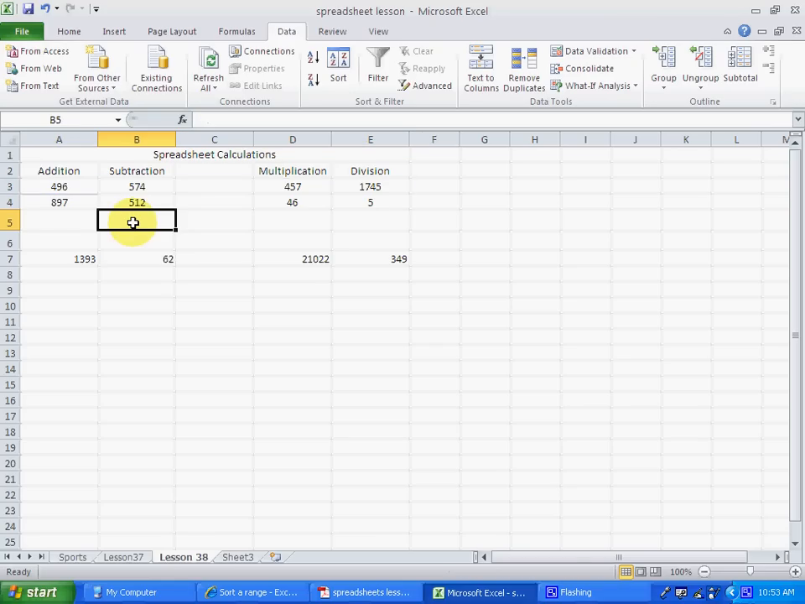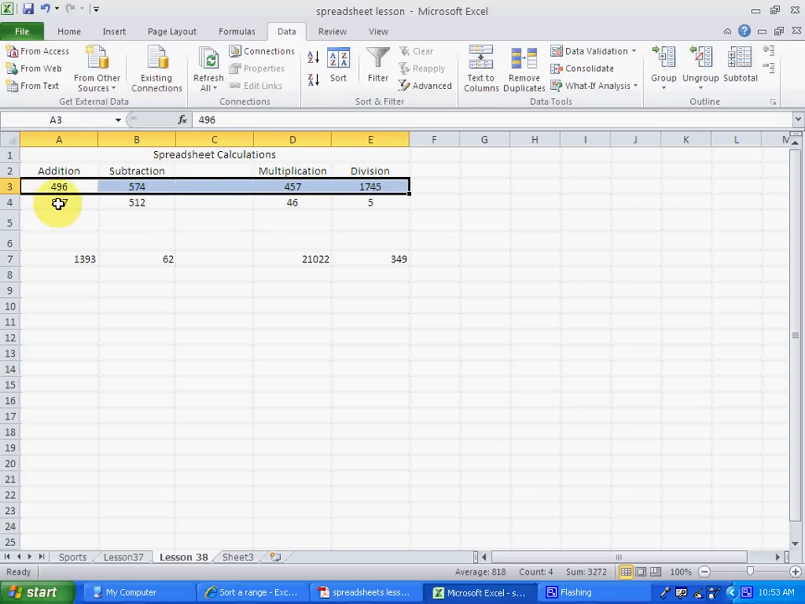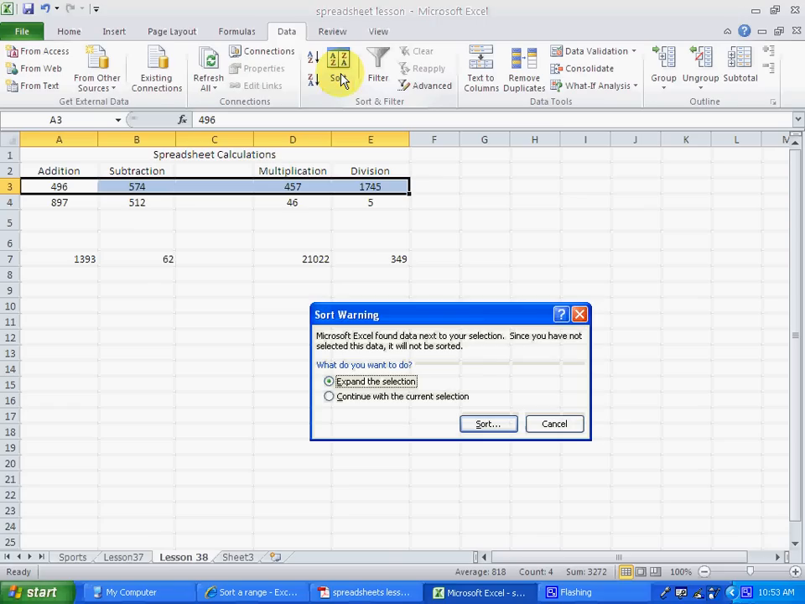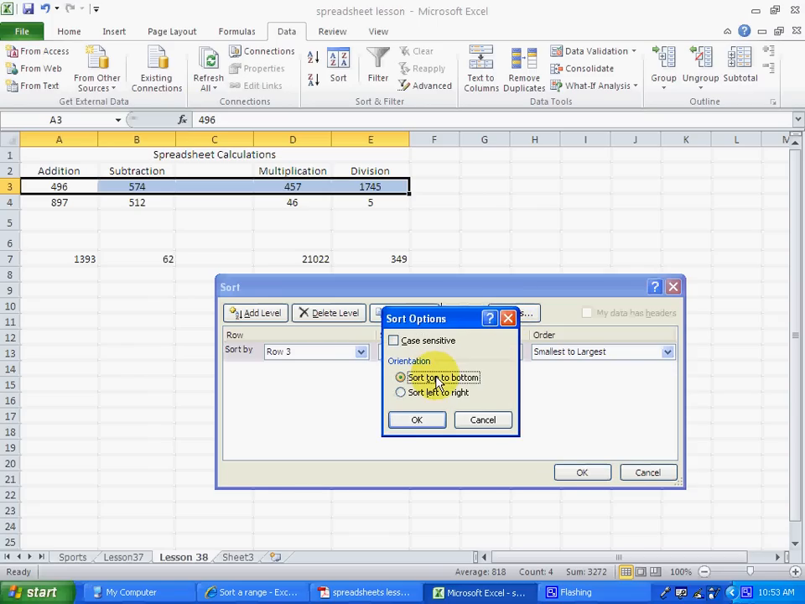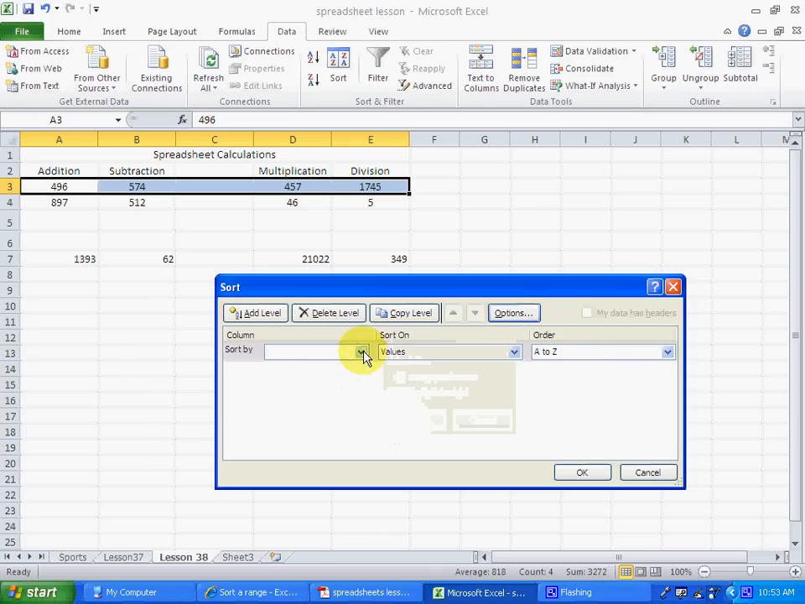Now, something else we're going to learn in this tutorial is how to sort information in one particular row. So in this case, we want to sort row 3. So we select row 3. We go to sort. We go to continue with current selection. We click on sort. And it's very likely that you will have this like this with column A. Obviously if you try to sort it like that, it's not going to happen.